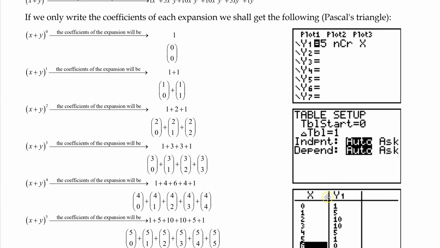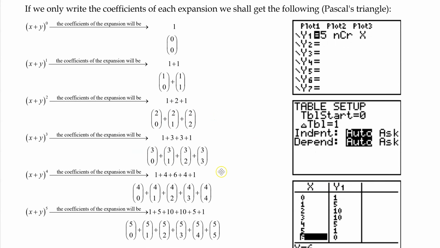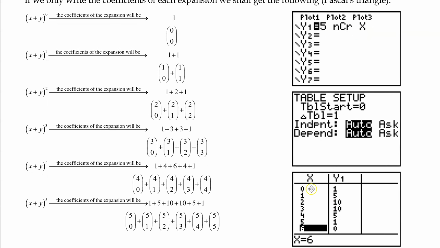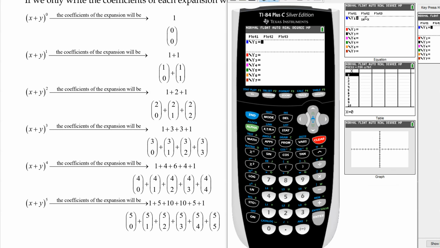But there is a quicker way. Instead of having to input each of these individually every single time, we use the y equals function, and we plug that combination formula into the y equals, leaving the x here. So this way it'll be 5. And then our calculator will plug in for x, like this. It'll plug in 0, and then 1, and then 2, and then 3, and then 4, and then 5, and spit out our coefficients.